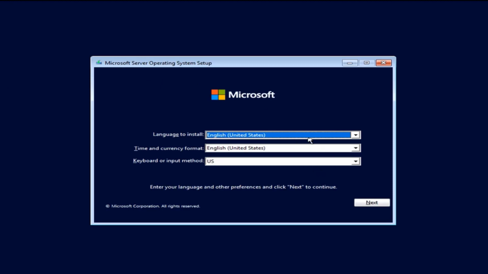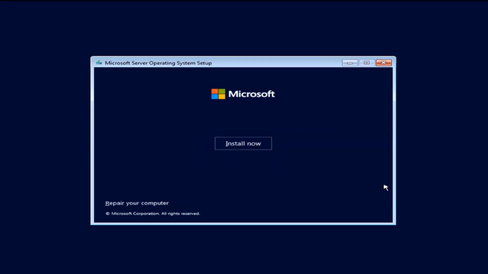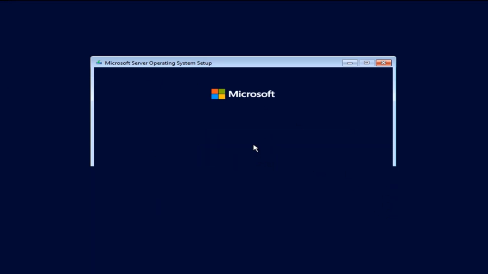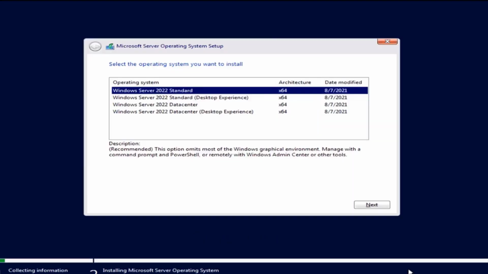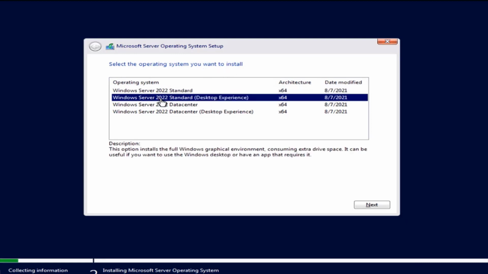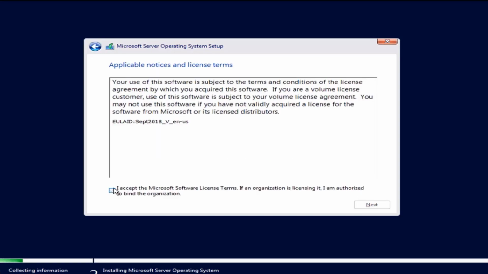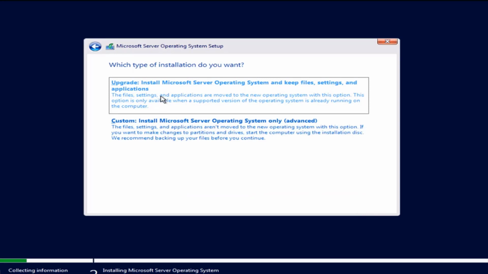So okay, on this page, I'm going to click next. I'm going to click install now. So here I have to select the operating system you want to install. I'm going to select the second option, Windows Server 2022 Standard Desktop Experience. I'll click next. So I'll check this box. I accept the Microsoft software license.